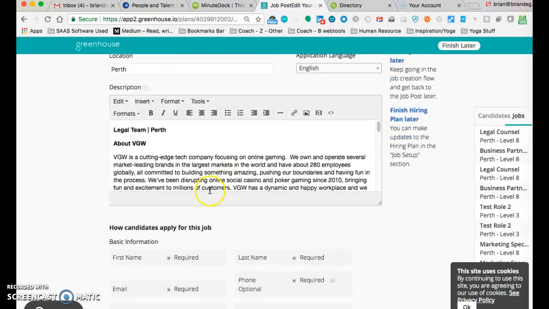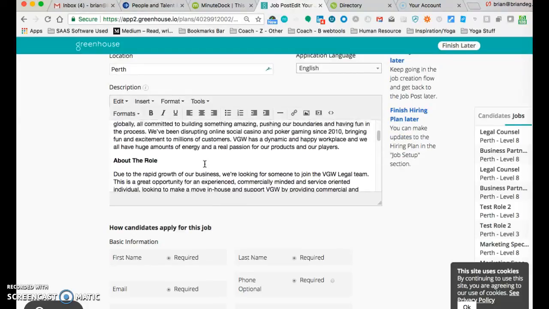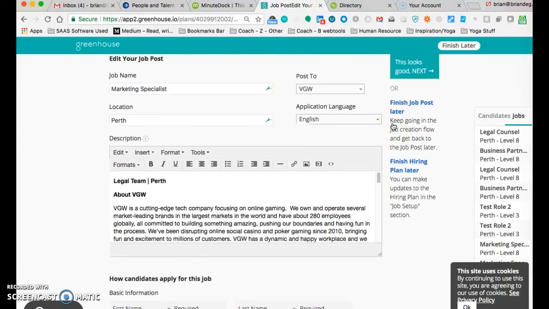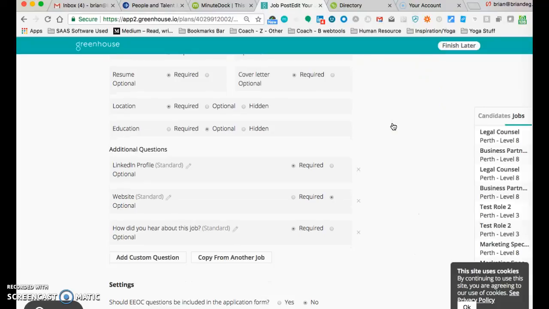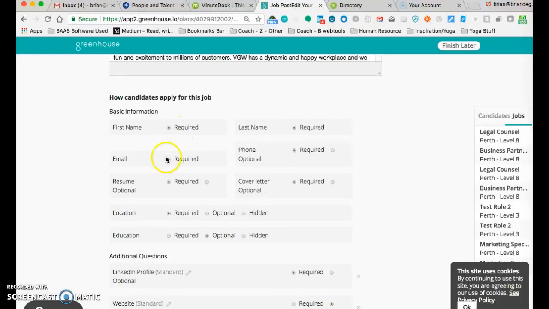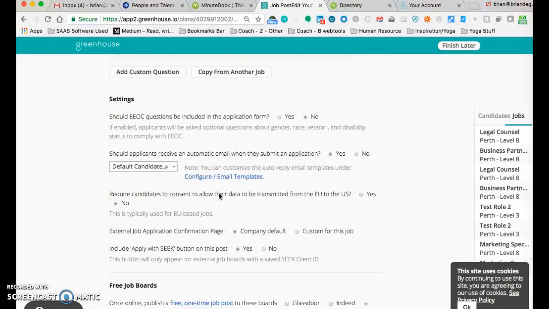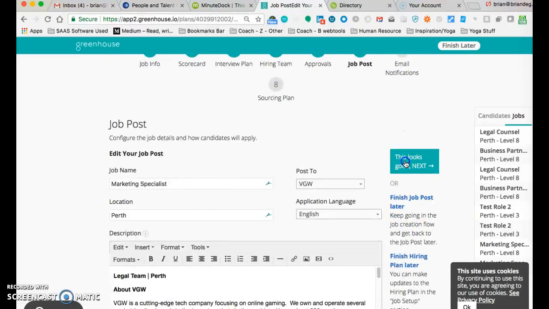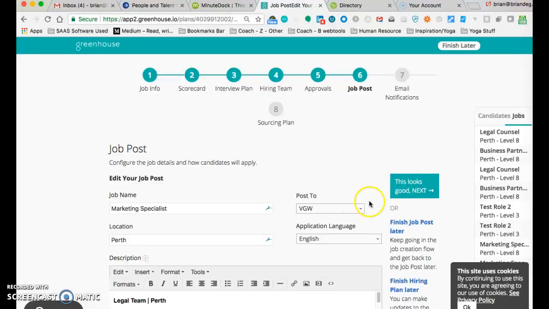This now gives you an opportunity to write the description. Because I copied an existing job, the legal team description is going to pop through. You can make any changes to it, for instance, how candidates can apply, what's required, and free job boards, Glassdoor. I'm not going to tick those off. Index score for, such as LinkedIn or Glassdoor and Indeed. So I'm just going to hit next. Also to post to DWW's job board.